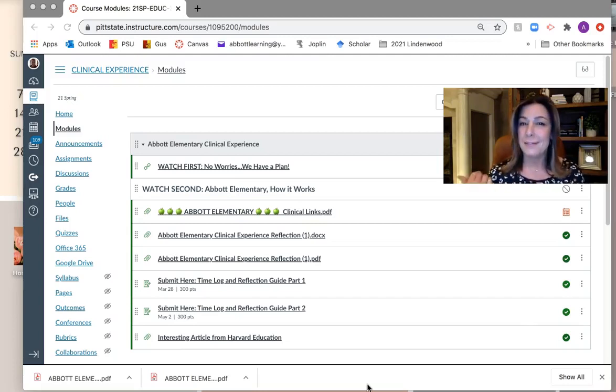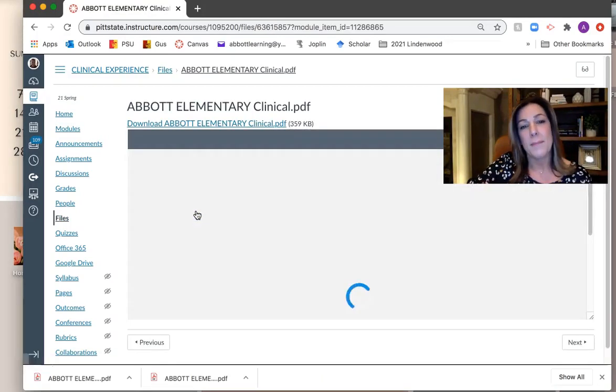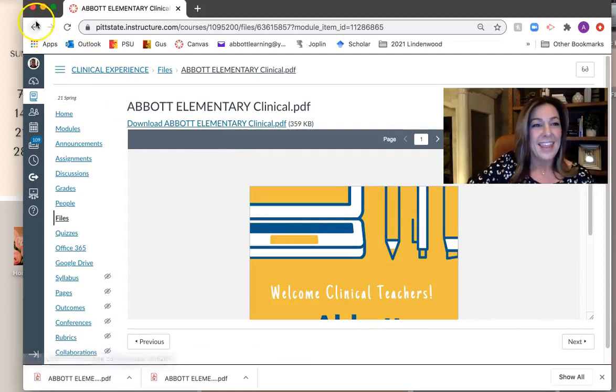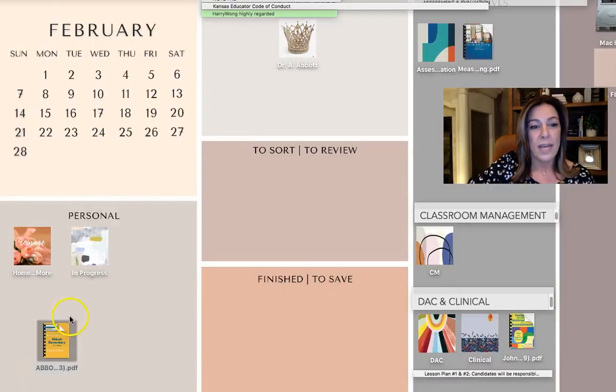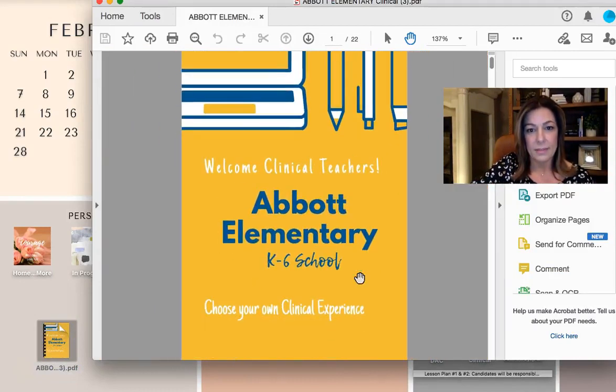So let me just dig right in with you and show you what to look for. I went ahead and marked on our Canvas page the Abbott Elementary with the apples, so they'll be easy to find. So once you get to that page, go ahead and click on that, and I would recommend going ahead and downloading it because it's a lot easier to access the links once you've downloaded it. So once you have it downloaded, then we will go ahead and open this document. And it is super big.